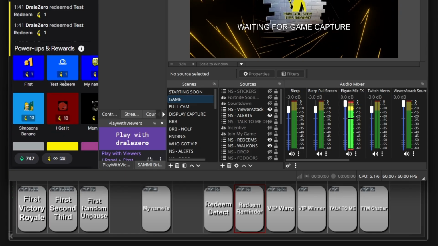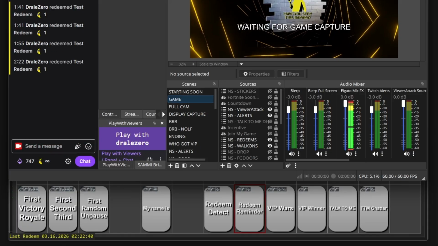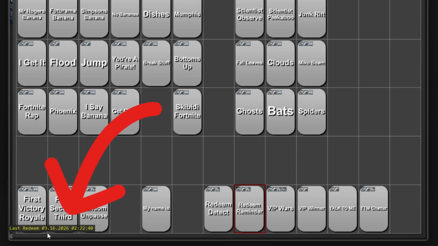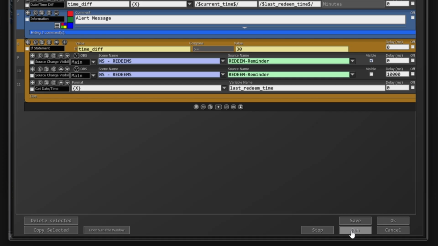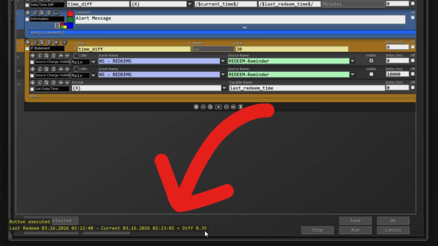And I have a test redeem here. I'm going to redeem that. We can see the last redeem has been recorded with that redeem detection button. And that redeem reminder is still firing off. It just showed us the difference is 0.12 seconds. I can manually run it right now. We can see that the difference is climbing.